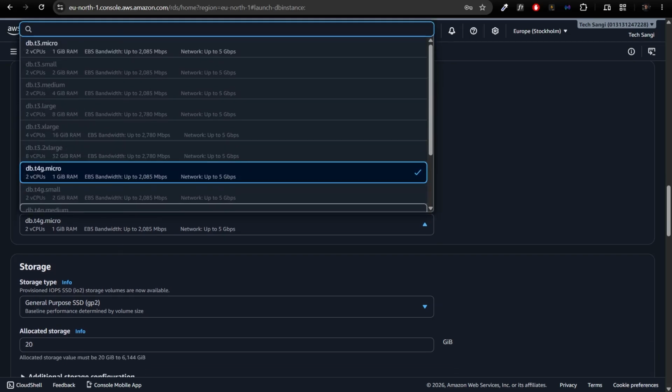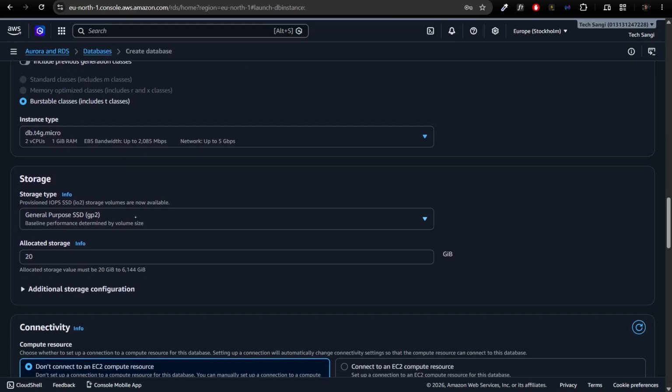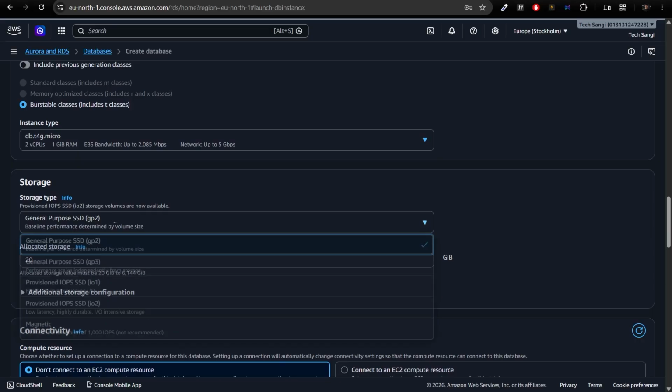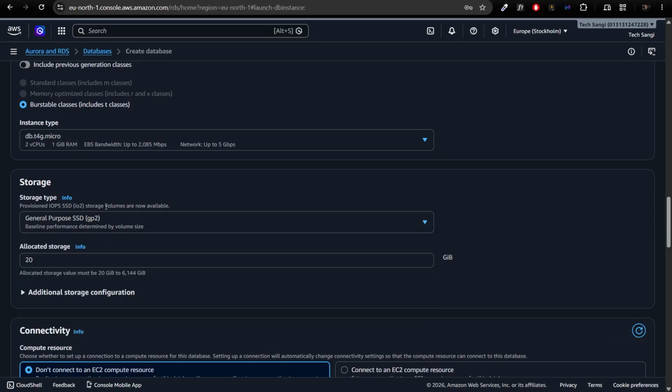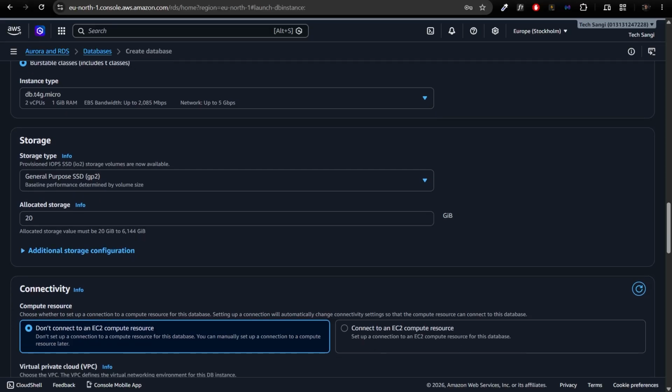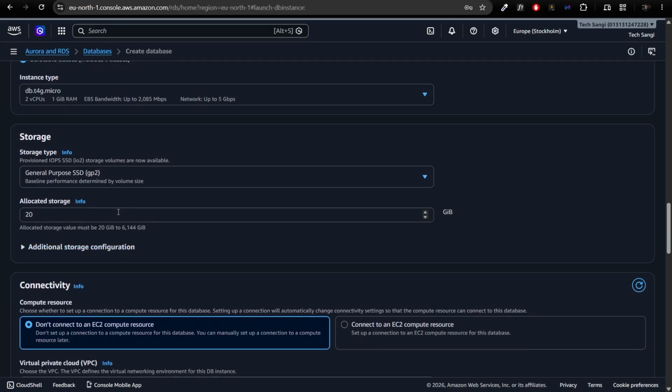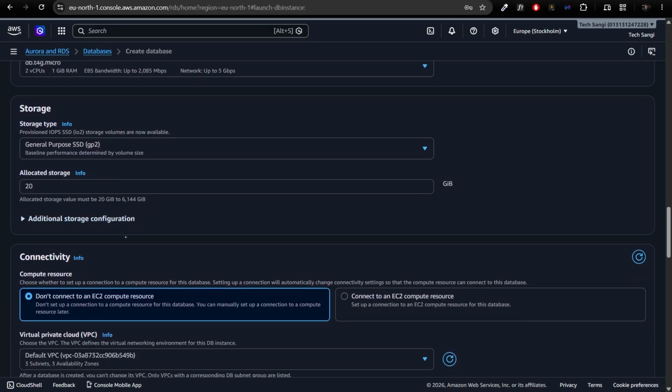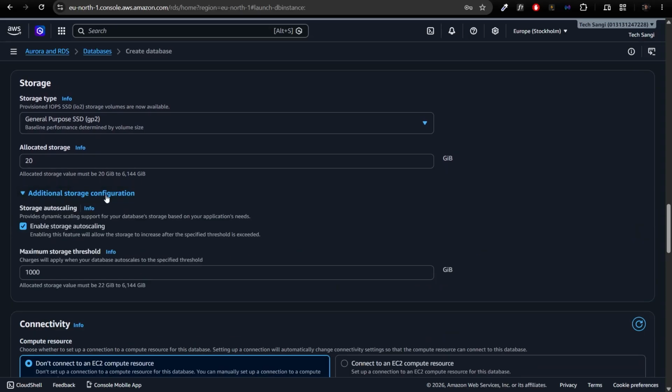So for now, for storage type, let us select general purpose SSD, that is GP2, and the allocated storage is at 2 GB. Alright, let us keep it default. Now look right below at the storage auto scaling. Imagine you write some bad code and your app accidentally creates millions of junk records. Your 20 GB fills up. Without auto scaling, your database will crash.